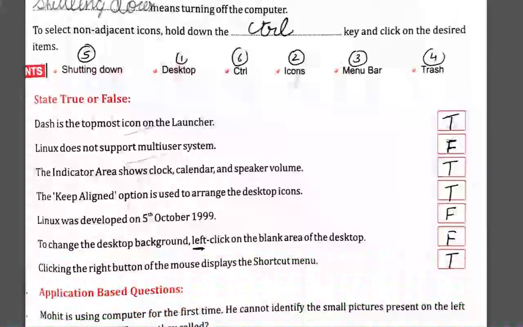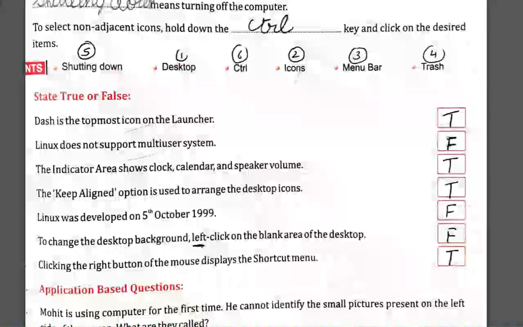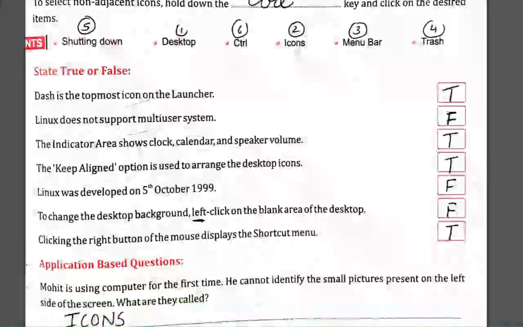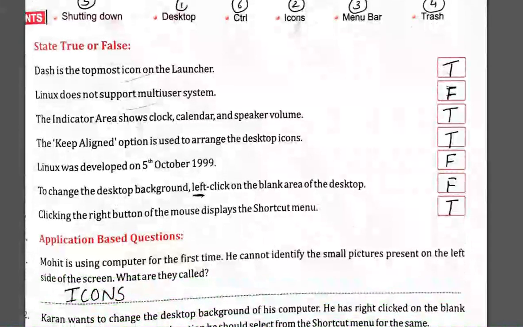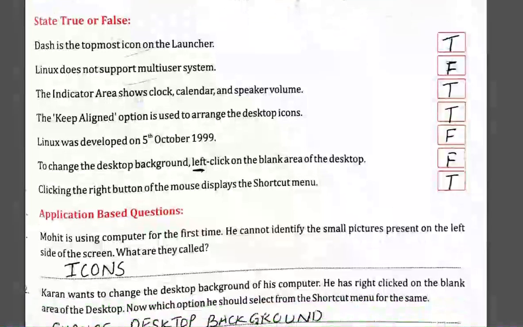Now comes the true-false. State true or false. Dash is the topmost icon on the launcher. 2. True. Linux does not support multi-user. False. The indicator area shows clock, calendar and speaker volume. True. The keep aligned option is used to arrange the desktop icons. True. Linux was developed on 5th October 1999. False. To change the desktop background, left click on the blank area of the desktop. False. It is the right click. Clicking the right button of the mouse displays the shortcut menu. True.